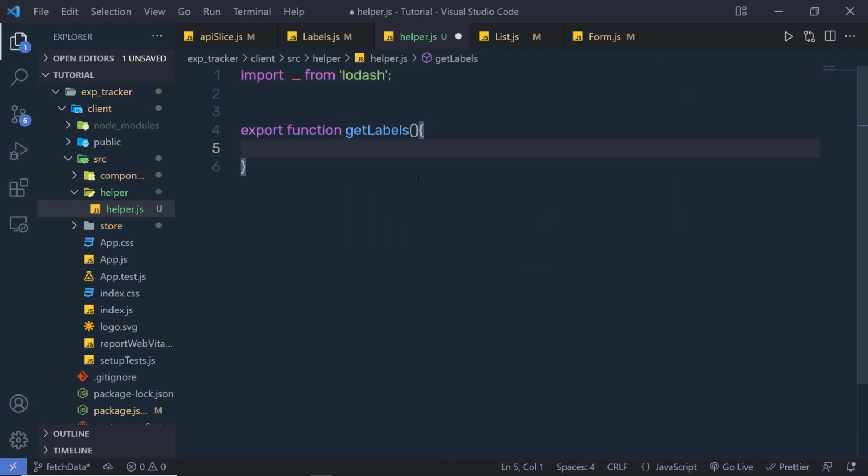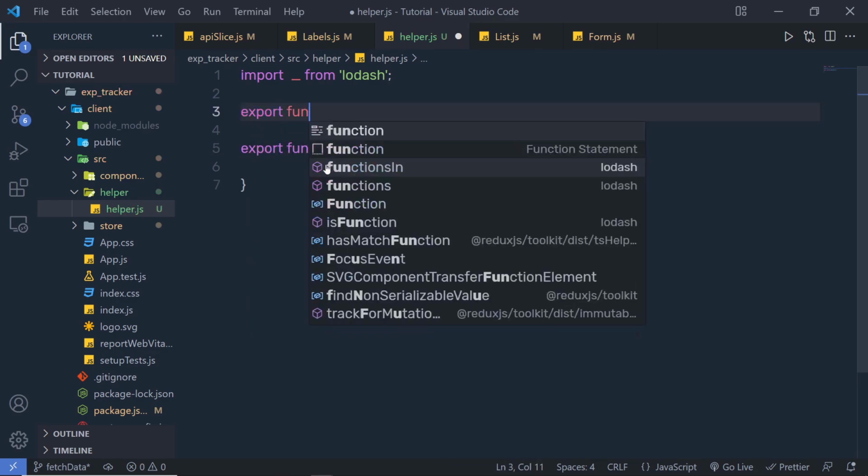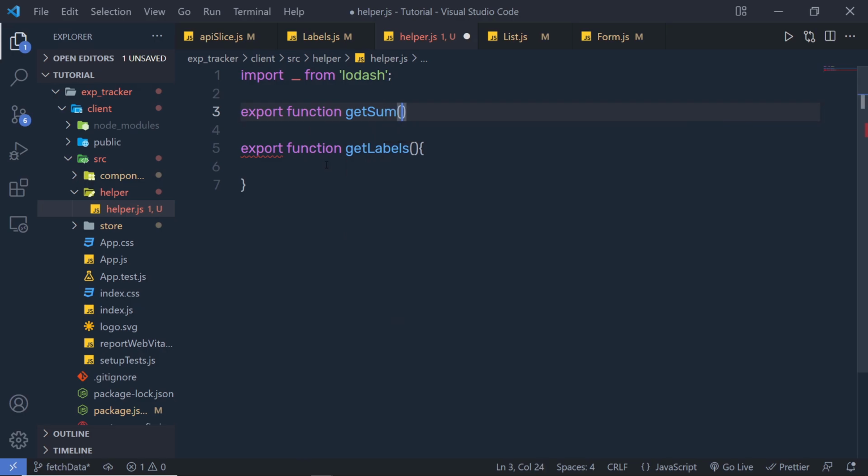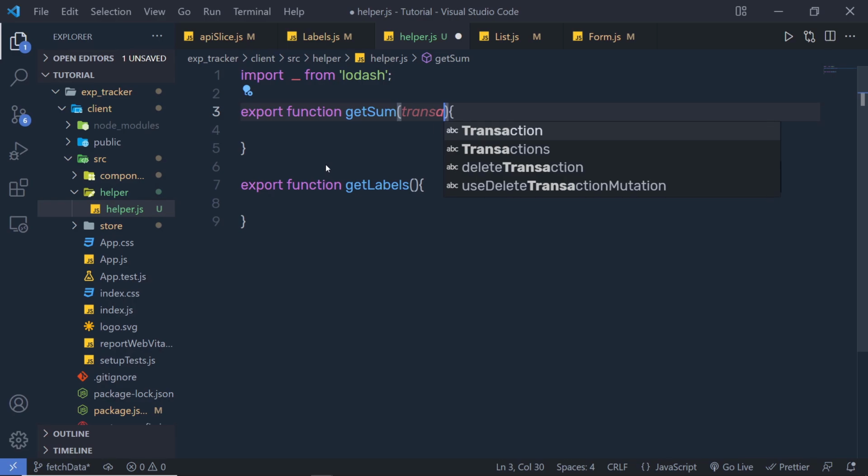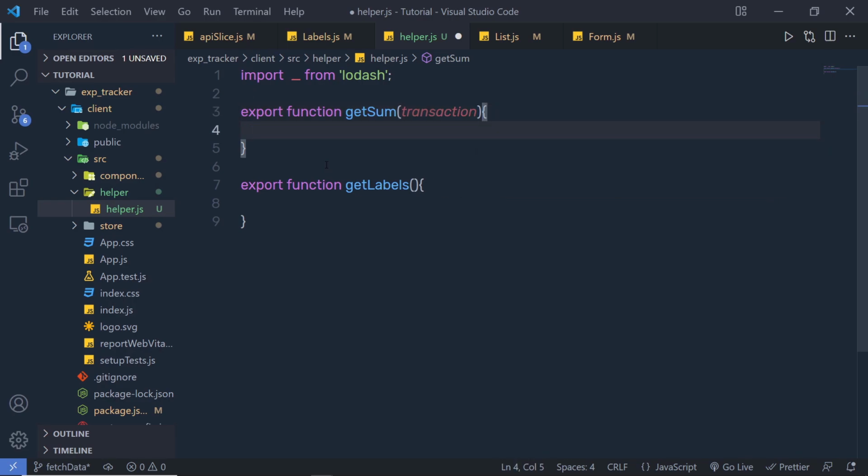Just after that, inside this getLabels function, I'm going to write let amountSum is equal to, and inside this I'm going to get the total sum of each category. So instead of creating the total sum inside getLabels, let's create a new function for that. I'm going to say export function getSum, and to this getSum I'm going to pass a transaction variable. So when we call this getSum, I'm going to pass the transaction data as an argument.